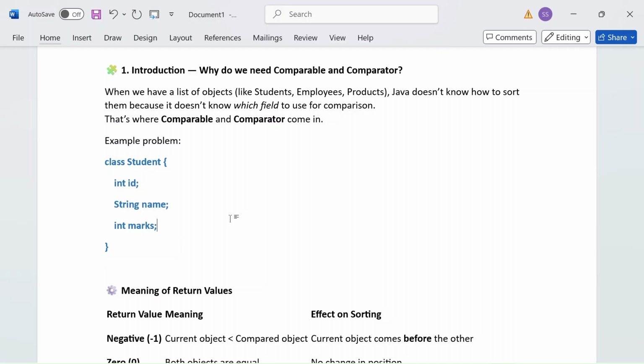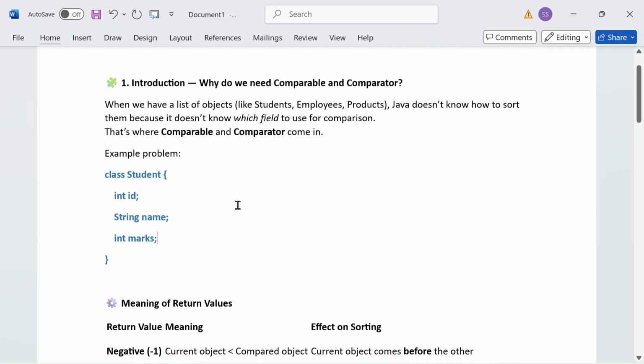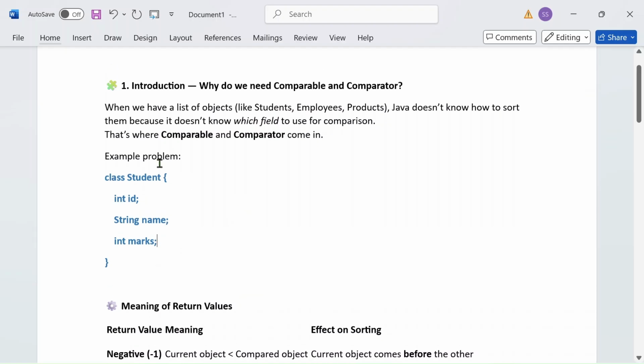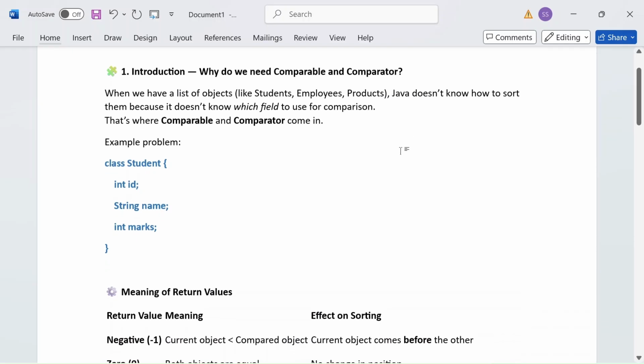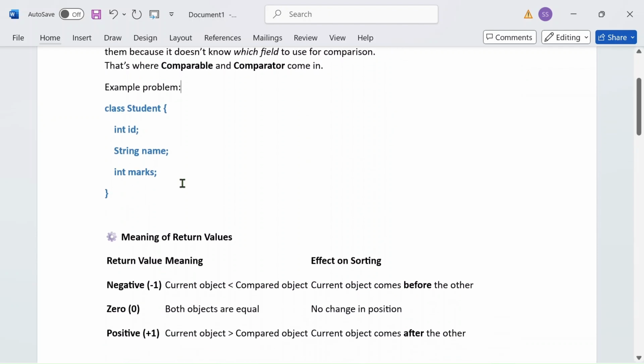But then Java introduced the Comparable and Comparator functional interfaces. So let's understand Comparable and Comparator. When we have a list of objects, for example student objects, employee objects, any type of object, Java doesn't know how to sort them, because it does not know which field to use for comparison, as I told. And that's where Comparable and Comparator come in.